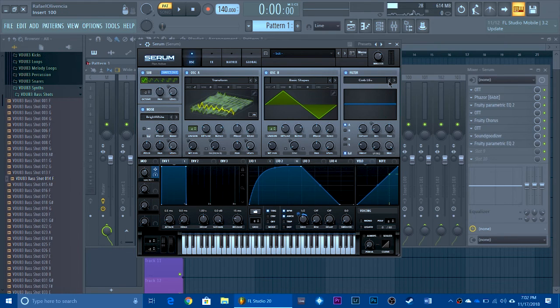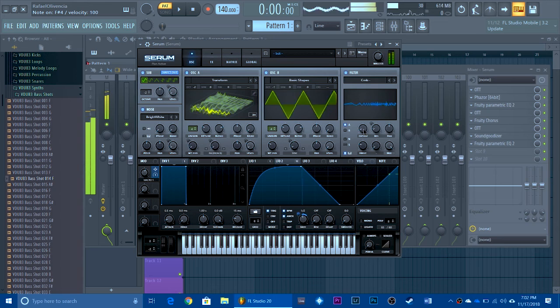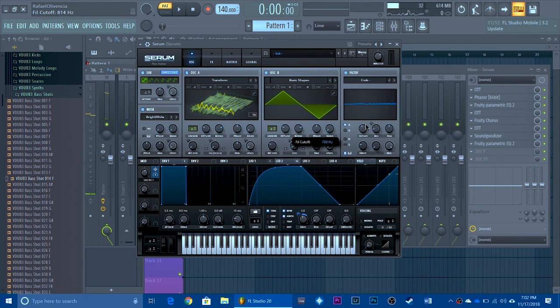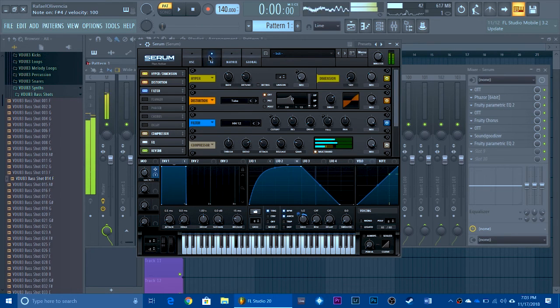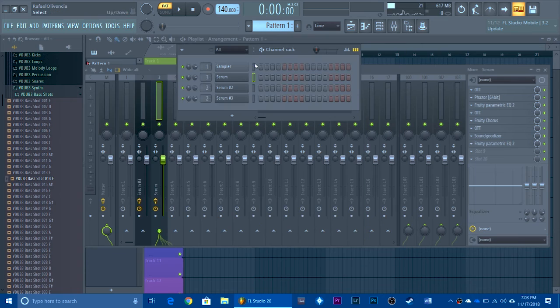For example, instead of having a flanger, I could use a comb filter. And it changes the sound so much, which is so insane, so awesome. So yeah, this is my tutorial for today. I made 3 patches.